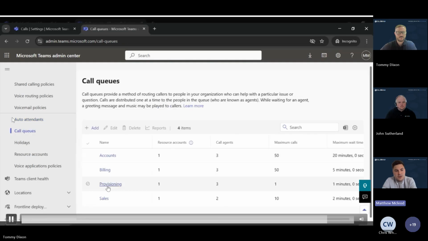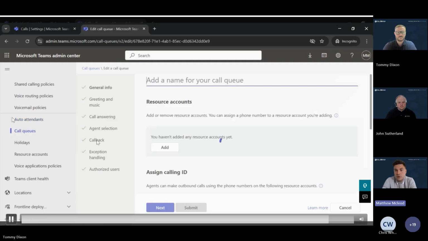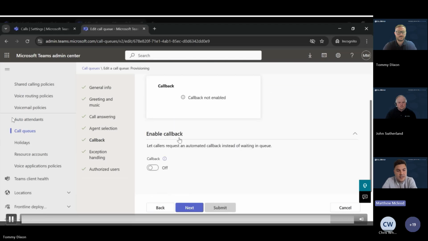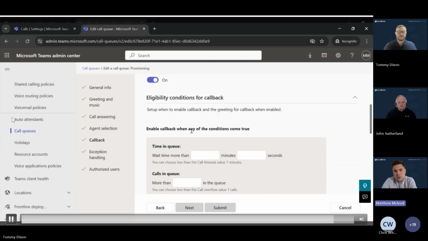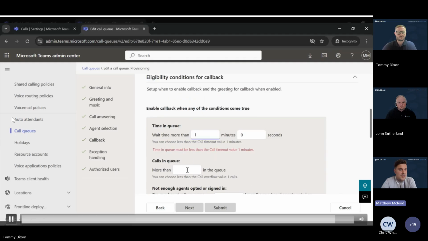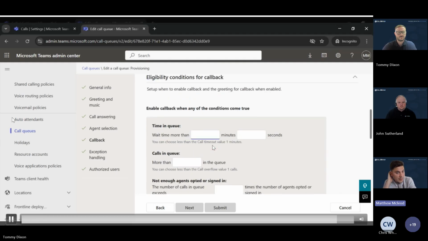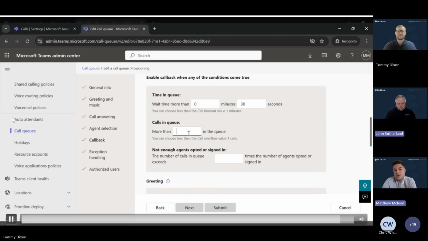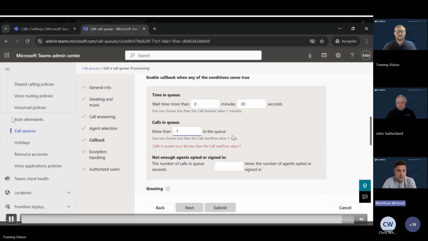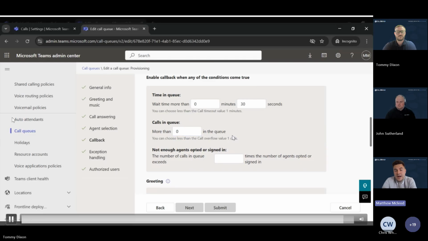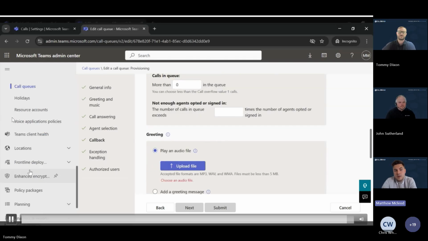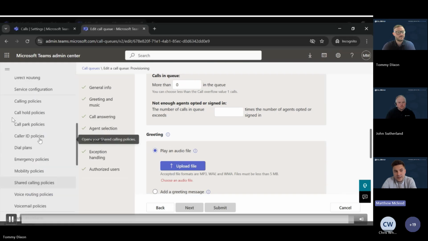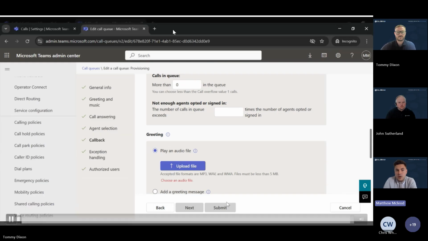When you go into a call queue, just to show you, this is what we traditionally call a hunt group. So this might be your provisioning team. There's a new feature that I really wanted to make reference to, which is something called callback. So this is a kind of contact center-esque feature that is available within Teams, where you can set eligibility conditions so that if someone's waited a certain amount of time in a queue, if there's a high number of people in a queue, you can actually enable them to press a key to request a callback rather than sitting in the call queue and wasting their day.